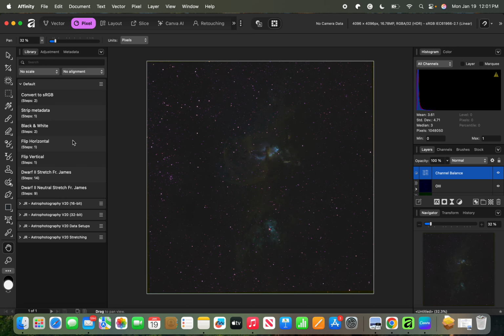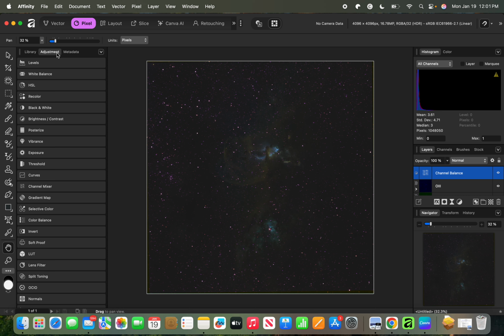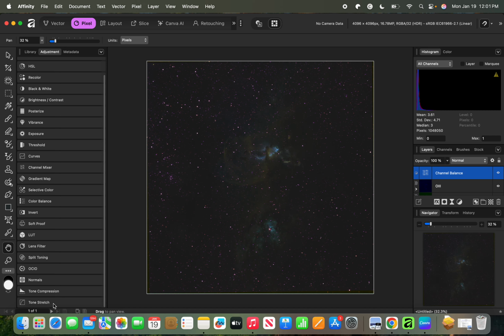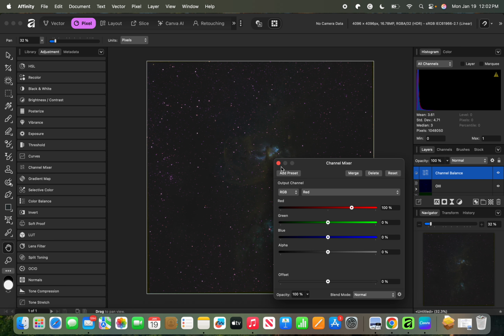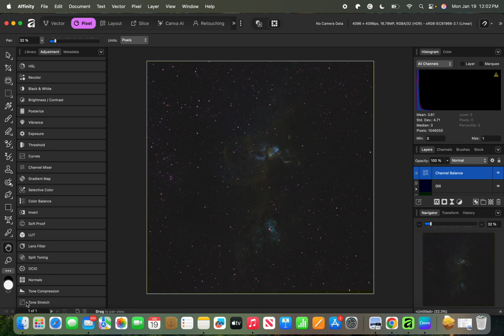But if you want to go into the adjustments that the Affinity Photo 3 already has built in, if you scroll down to the bottom, they have tone stretches. And if you just click on the tone stretch, come on, that is offered, and for some reason it's just not cooperating with me. Close the channel mixer. Well, come on now.